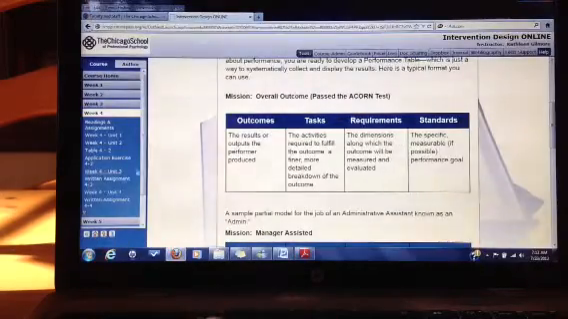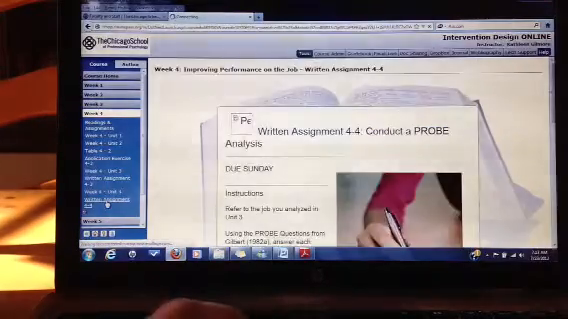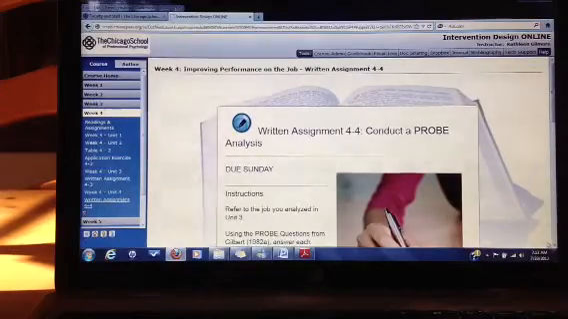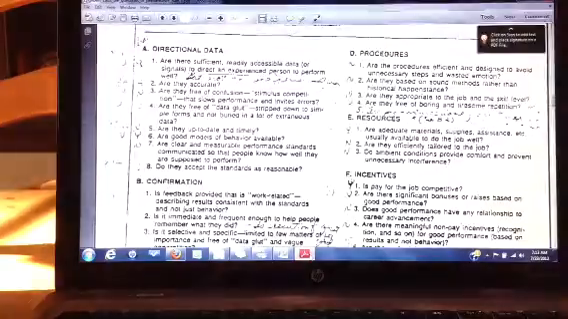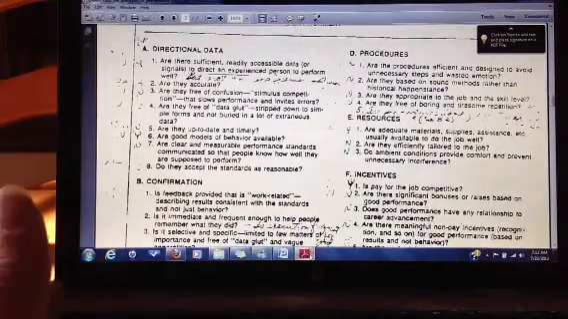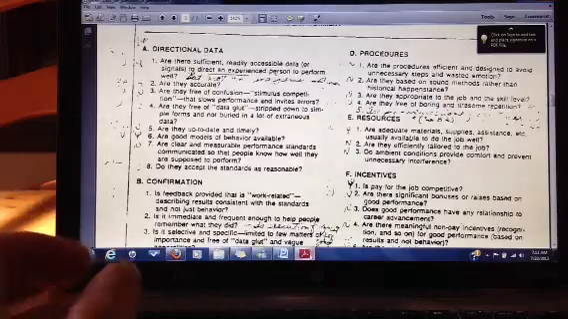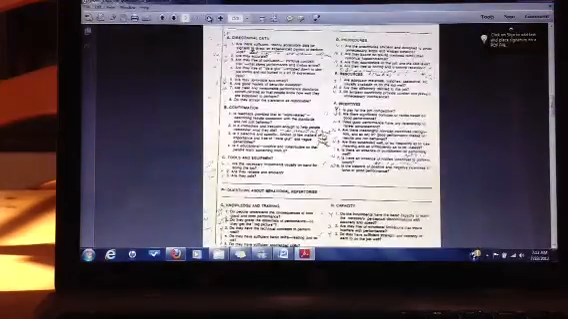Back to the assignments. Last assignment is written assignment 4.4. And this is to conduct a probe analysis. And we have the article by Gilbert. It's the question of performance, part 1. And I think it might be in part 2 also. But it has the probe questions. Now, they're not very easy to read. We don't have very good copy here, but you can read them.